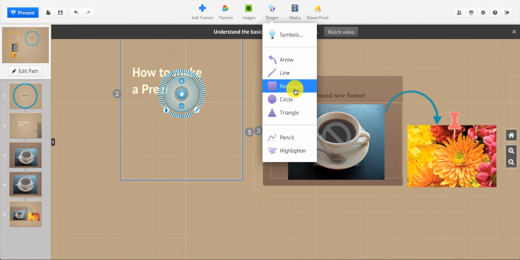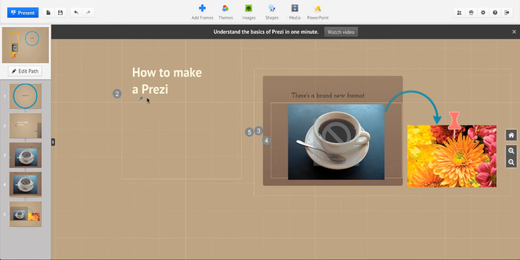Other shapes that I can add include lines, rectangles, circles, and triangles. I could also use the pencil and highlighter feature. If I use the pencil feature, I can draw the line myself, and it's not going to look perfect, but it allows me to actually draw on my Prezi. If I pick the highlighter option, I can highlight my text, or I can undo it if I don't like it.